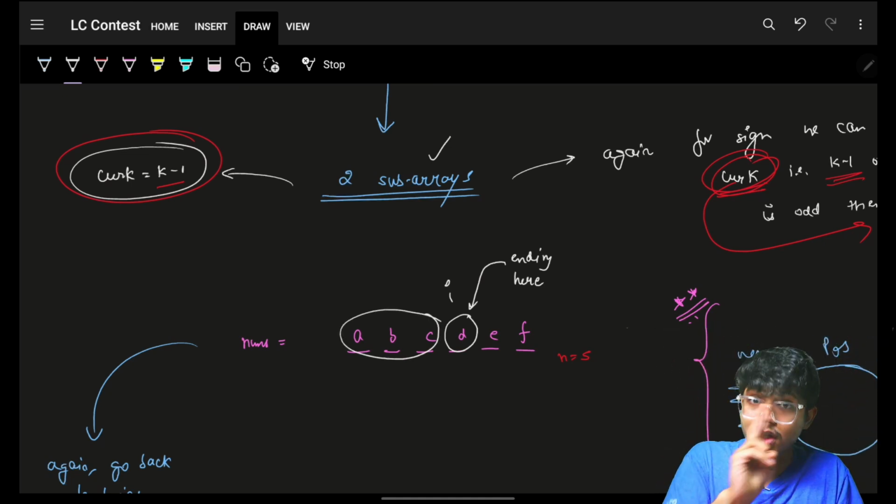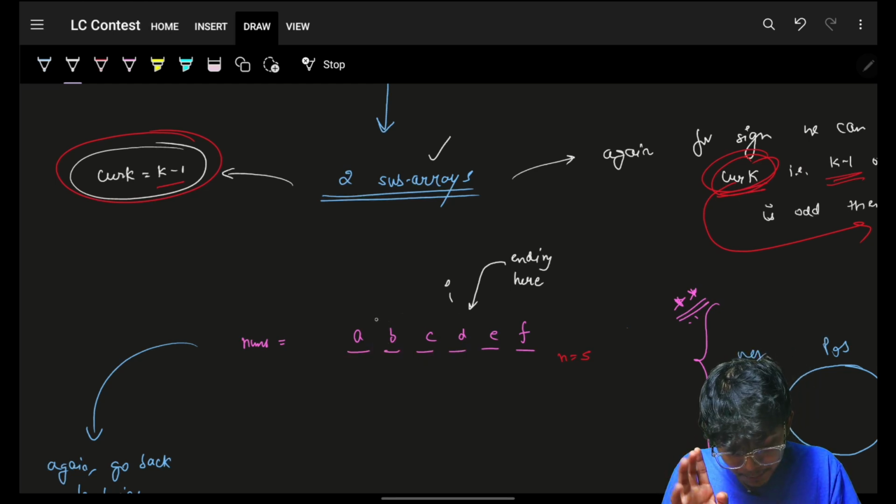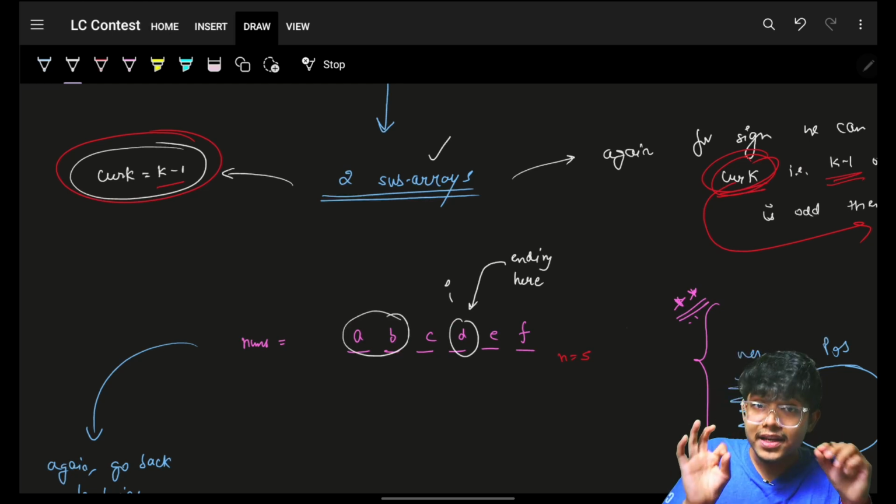It can be in any combination. It can be that this or this. It can be this or this. It can be anything. But it cannot be this or this. The two subarrays cannot be like this.